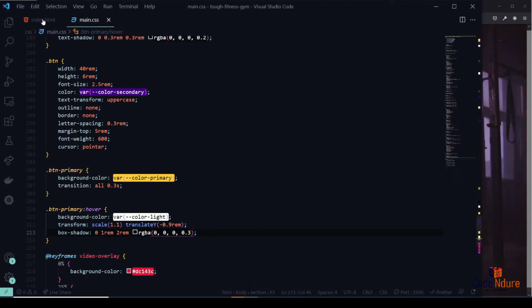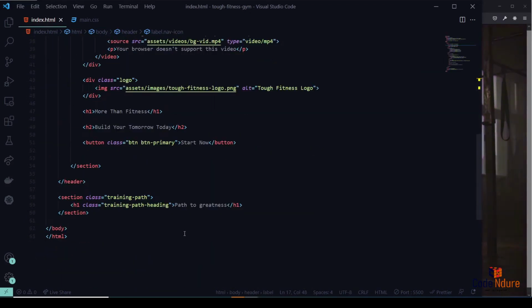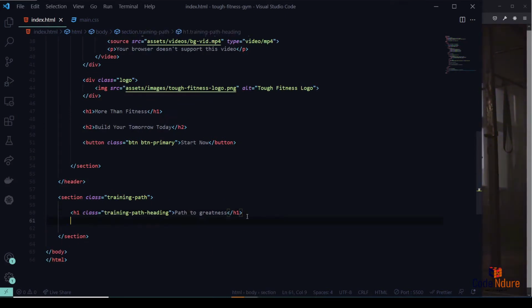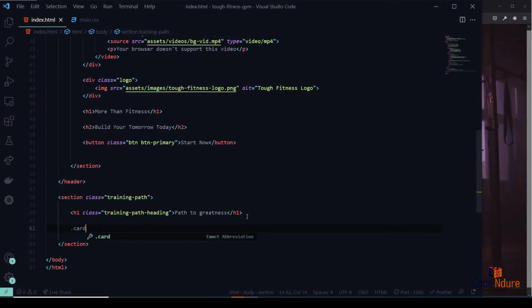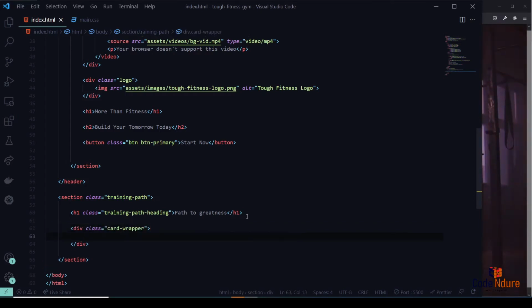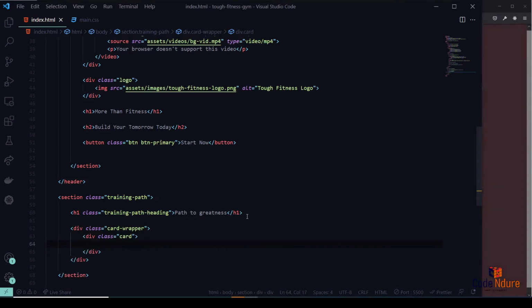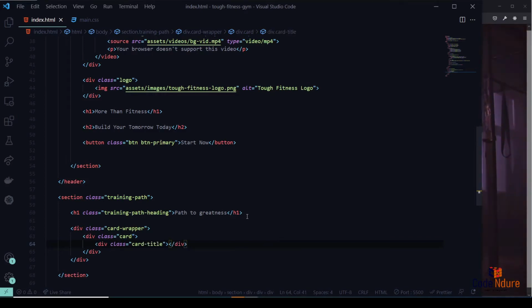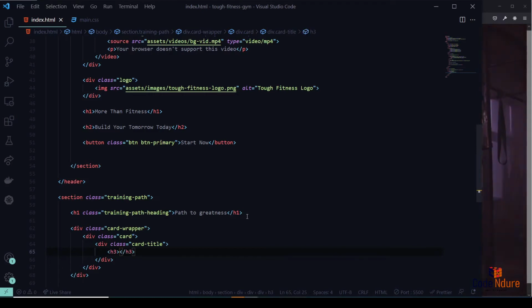Let's just close this and work over here so we can see it a little better. Underneath our H1, we'll create a div with a class called card wrapper. Then we'll create another div with a class called card. Within the card div, we'll create a div with a class called card title. And then we'll create an H3, and the first one we'll call isolation training.